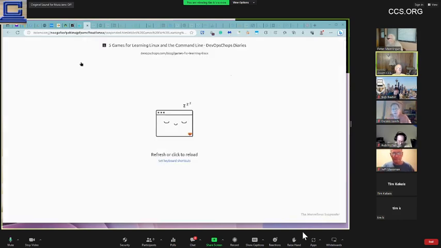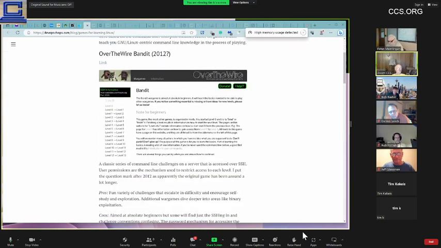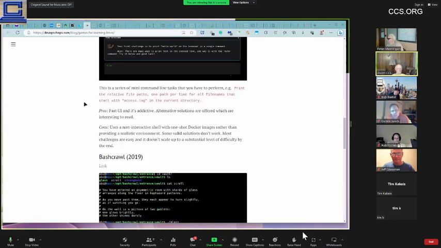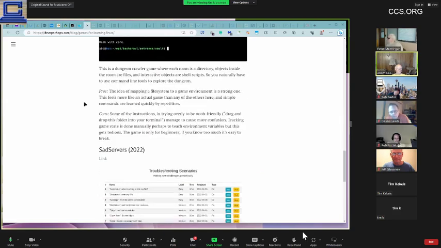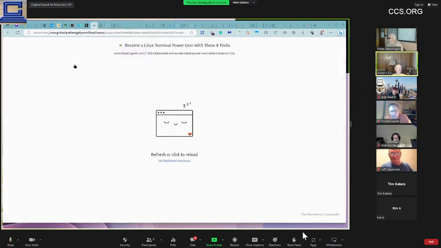You have 5 games for learning the Linux command line. Through a game, just like solitaire on Windows teaches you how to use a mouse, for people that didn't know what a mouse was, these are 5 games to help people learn how to use the command line and do things. I don't know if all these are free or if some of them cost money. I'll let you play with that stuff and find out.